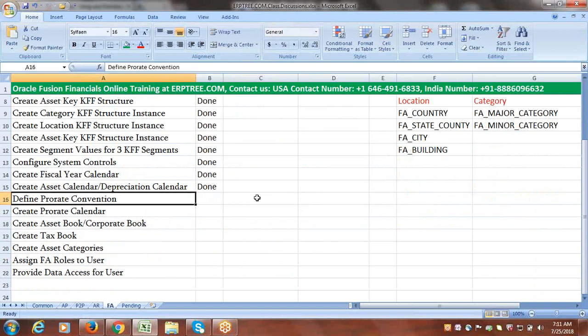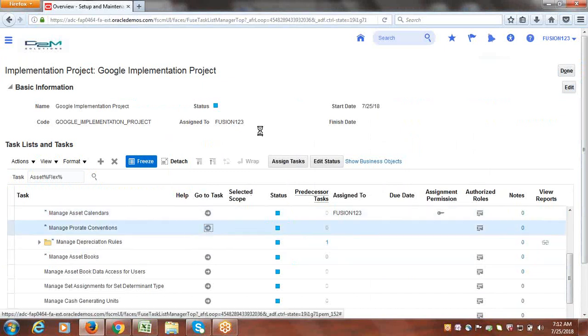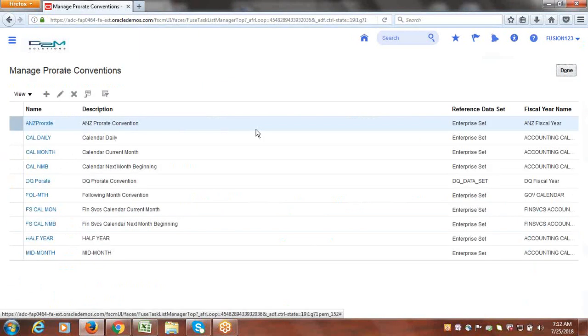Now we'll go and create the prorate convention. Okay, prorate convention. So here we have Manage Prorate Conventions. So we know this, right? It's about the first and last period of an asset, which means when you place an asset in service or when you retire the asset from service, how depreciation needs to be calculated.